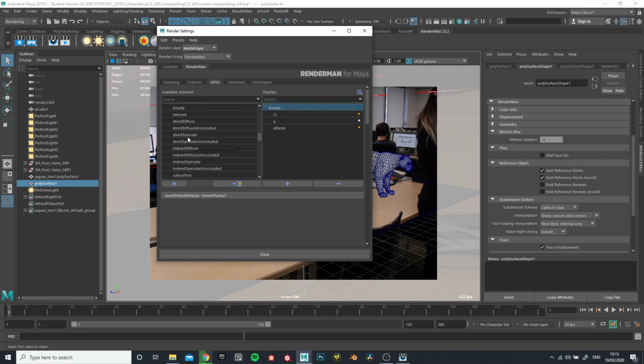And then we have the direct diffuse. You double click here, use that direct diffuse. Then we need the direct specular. Okay. Then we need the indirect diffuse.